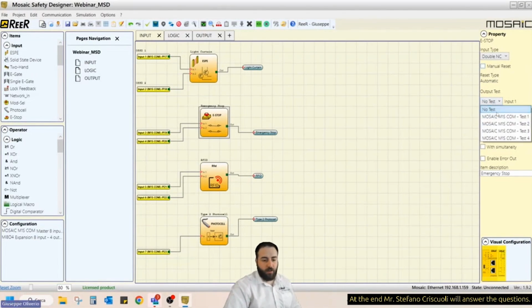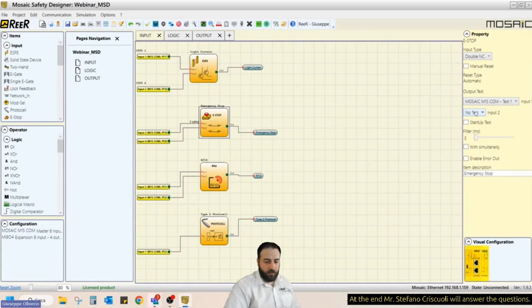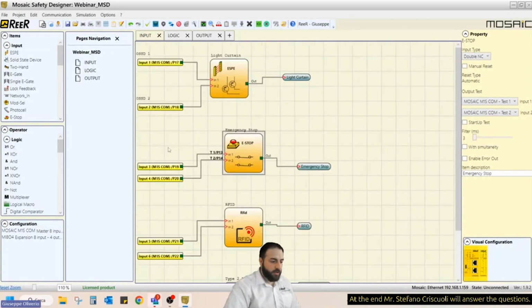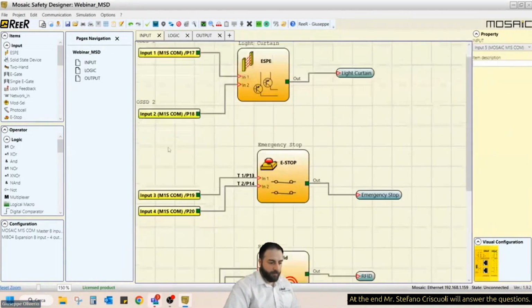Then the output test. I can use, for example, test 1 and test 2. This means that pin 13 must close to pin 19 by passing through the emergency stop, and pin 14 must close to pin 20. If we make a mistake, every single mistake in our system, in our project, is already diagnosed by the module, and you can see it from the LED and from the monitor function.